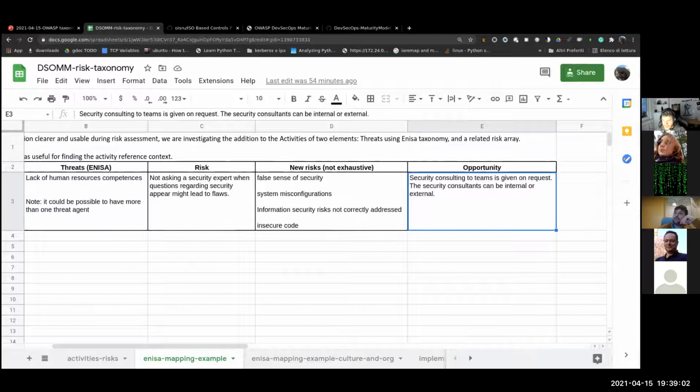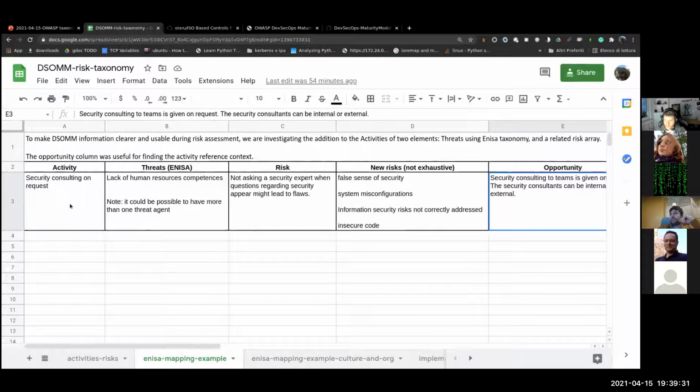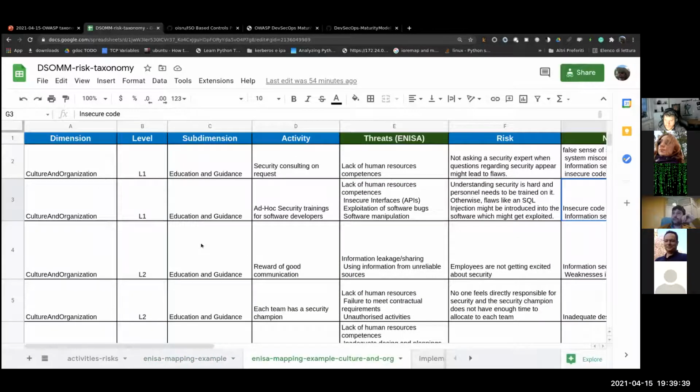And if you see, the ENISA threat model is sometimes verbose, and you can find, for example, false sense of security in different threats. So they made an example of cherry picking, and then there is this part of the opportunity. If you apply this kind of approach, they tried to make this exercise.